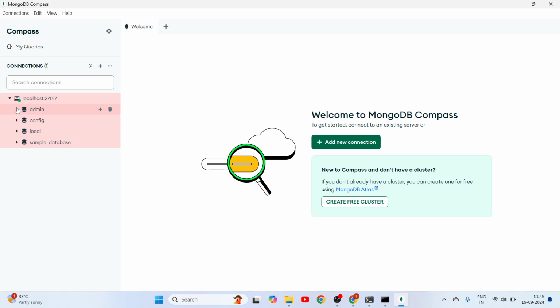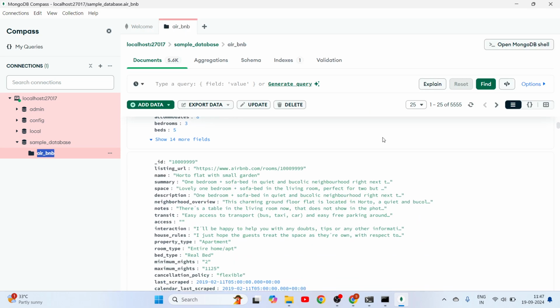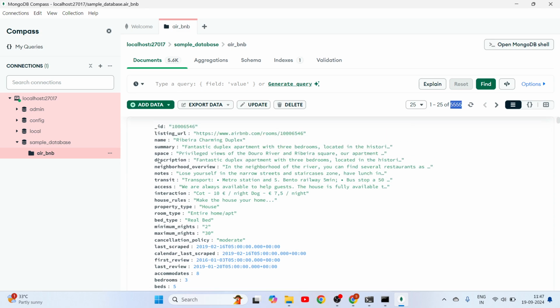Okay, so we have admin, config, local and sample database. This sample database and this folder thing is what we call a collection, and this has the sample data that we have downloaded, which has this many documents or data points. Okay, so let's try to create a different collection and connect to the database, and insert one data point to that.